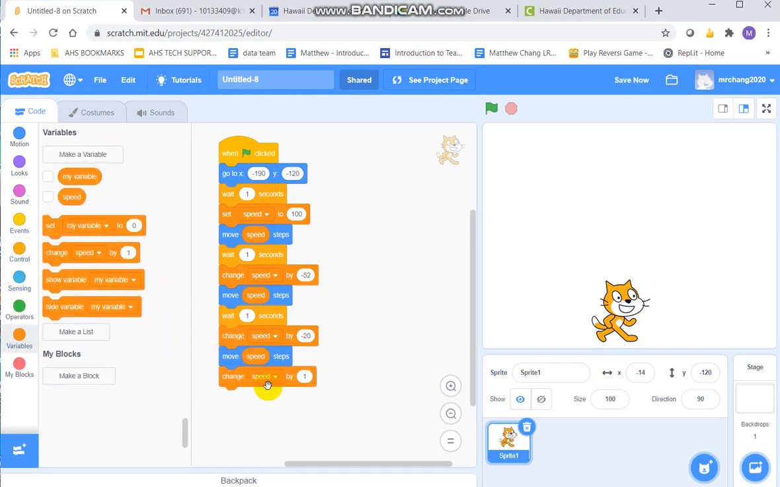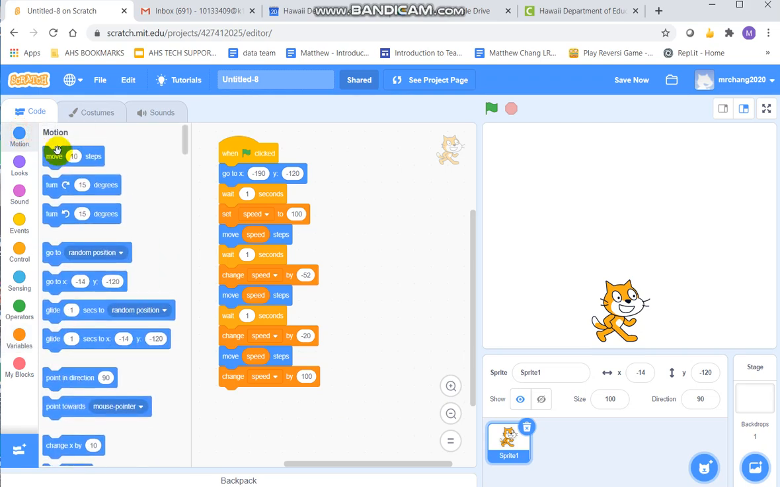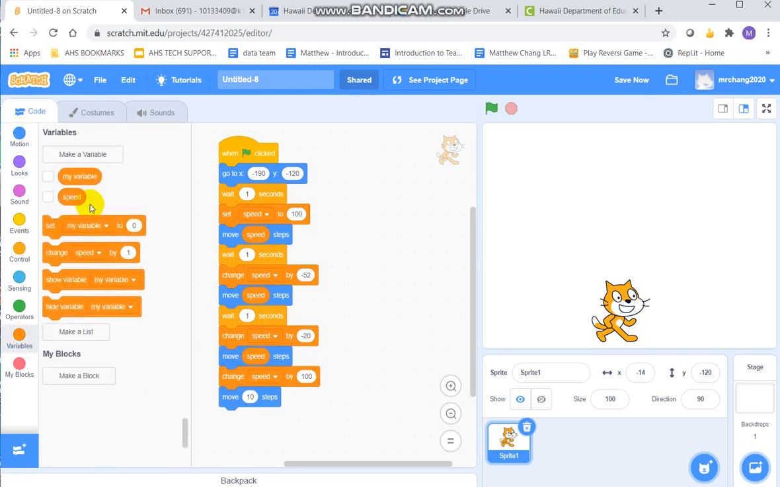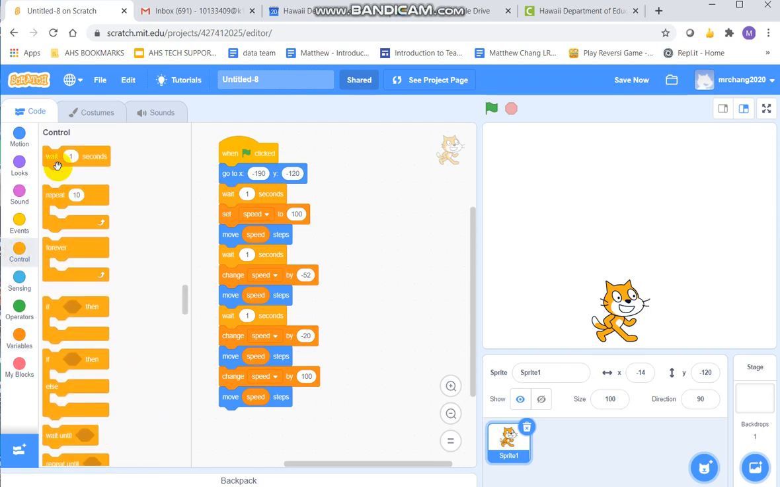Okay, so what we can do again is we can go ahead and add another variable. So let's say instead of making a negative change, make it a positive change. We go 100 steps forward, and then we go again. So we're going to move a certain amount of steps based on our current speed, right? So that's going to be 28, and then 28 plus 100, 128.